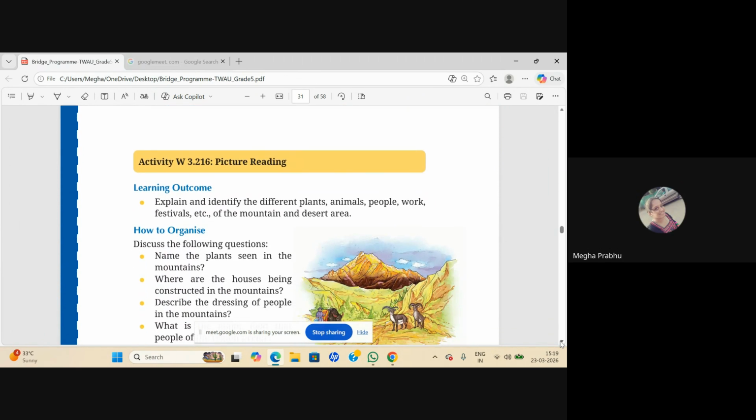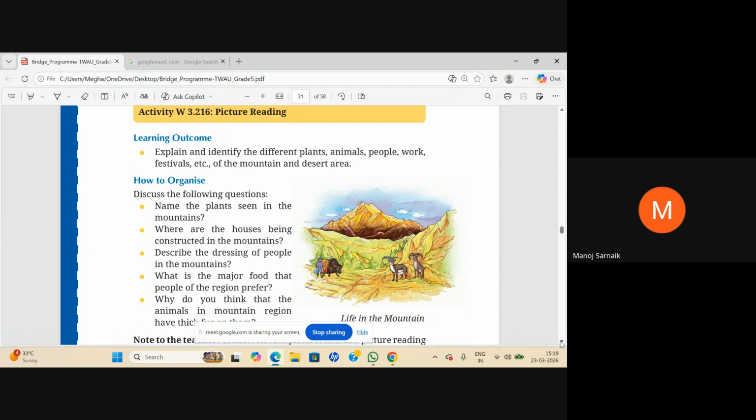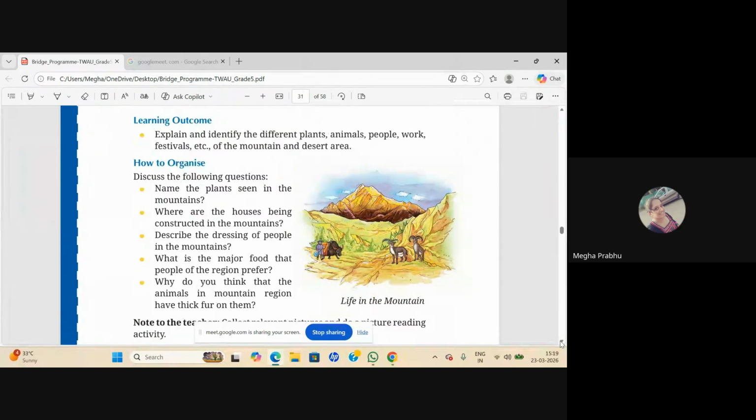The next is about picture reading in association with the first activity that we have done. Picture reading can be done. You can show the different landforms and ask relevant questions about the pictures which are shown.